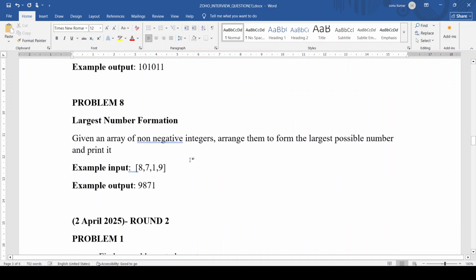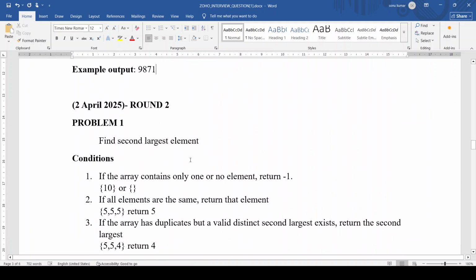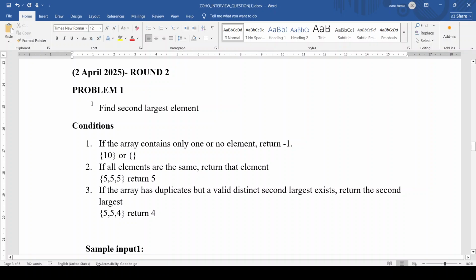Next, the set of questions based on 2nd April 2025. The first question is to find the second largest element, and they have given some conditions. If the array contains only one element or no element, we have to return -1. For example, if my array has only 10, a single element, and the question is to find the second largest element, there is no other data. So we have to print the same element which is there, or else we have to return. That's why they have given this.